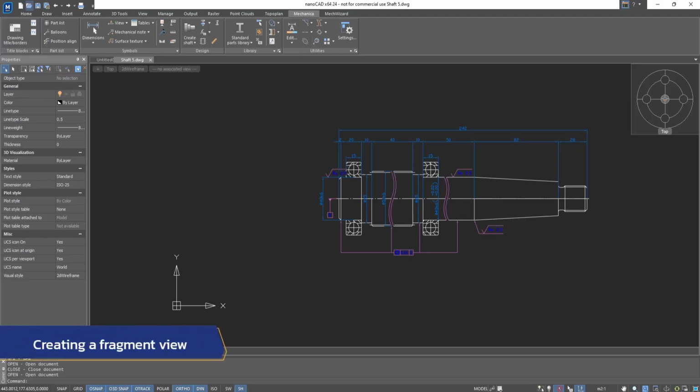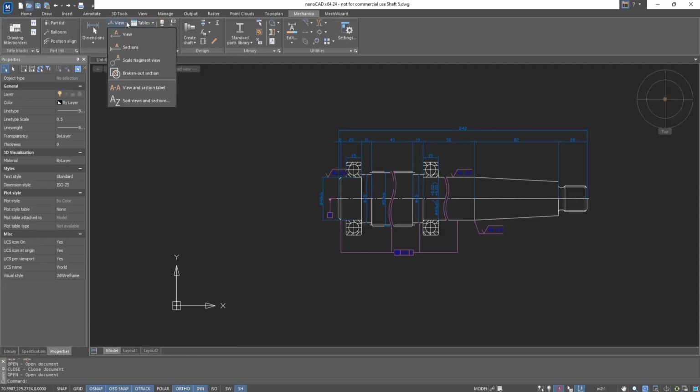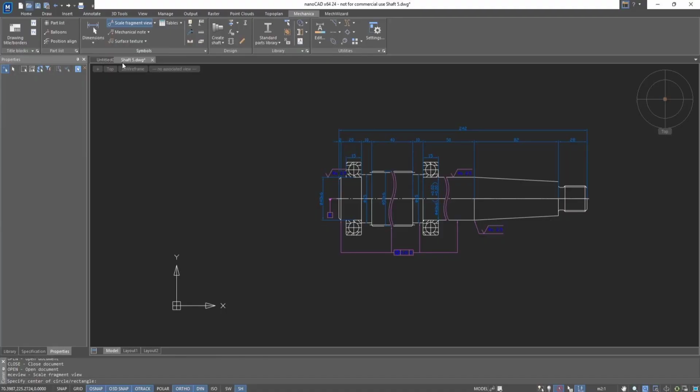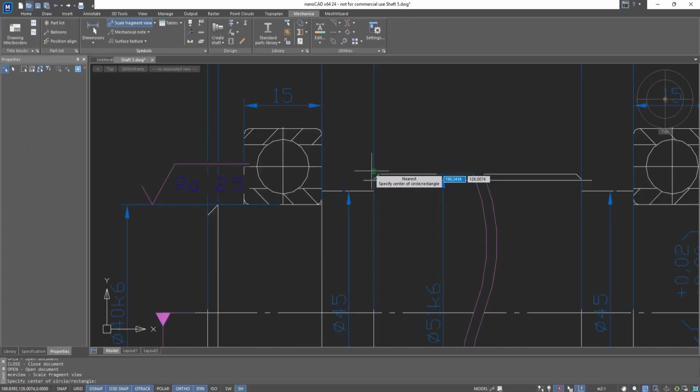In the Symbols group, expand the View menu by clicking on the arrow next to the command. Here are commands that allow you to create various views, sections, and cuts. Let's select Scale Fragment View. After activating the command, we will be asked to indicate the center of the future view. Let's choose the chamfer transition between the second and third sections of the shaft.